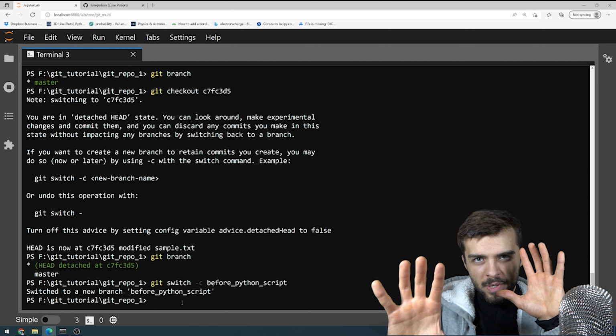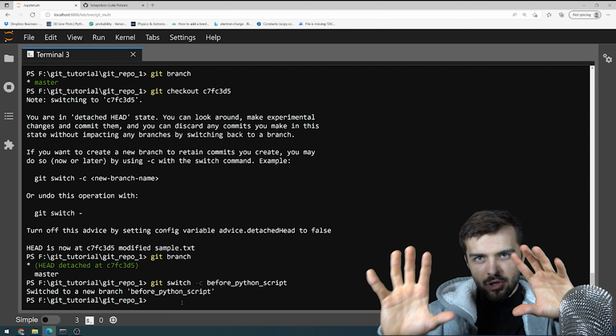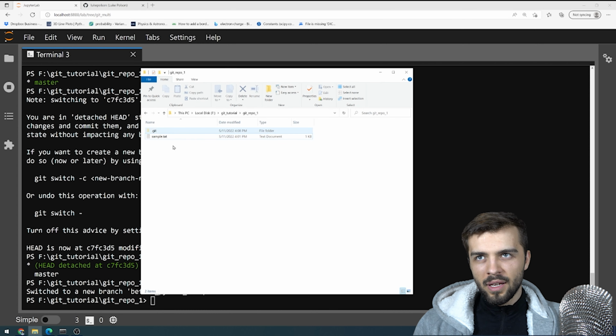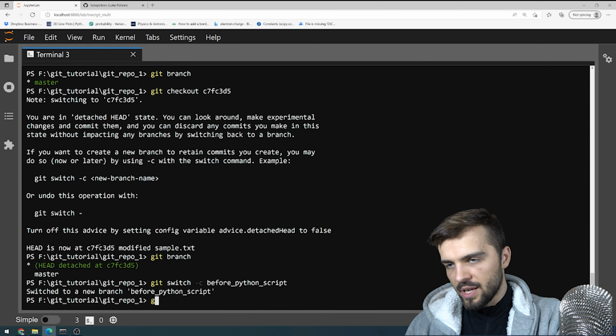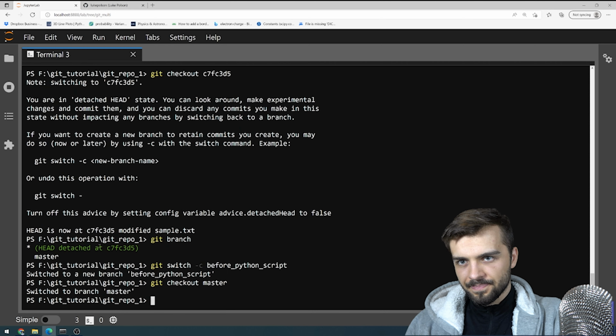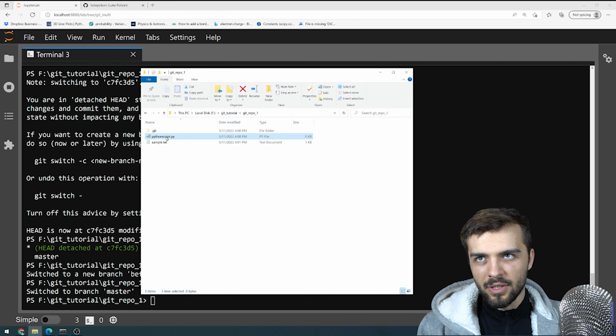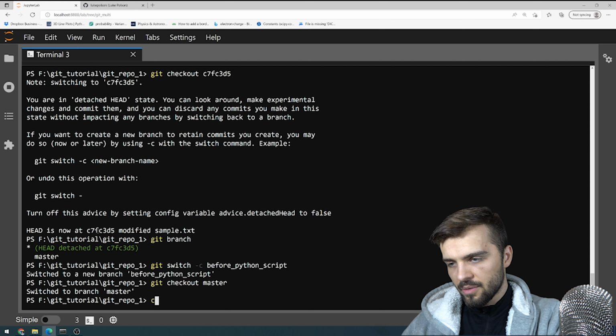And so I can switch between branches to switch sort of the file structure. And I'll show you what that means. So here I'm on my before Python script branch, and I can go git checkout master. And now I'm on my master branch. And if I look at the file structure here, I have the Python script back.